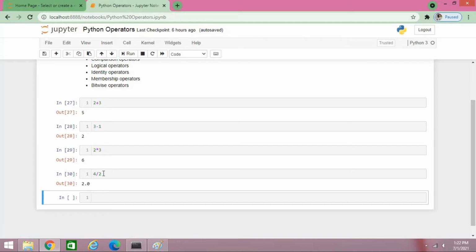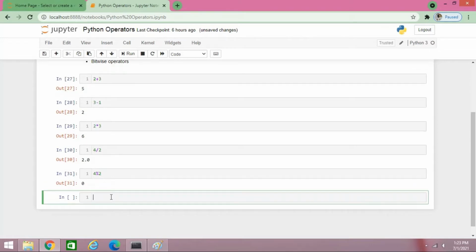You have to understand one thing, what is the use of this modulo operator. Using this modulo operator, if you divide two numbers, we're gonna get the remainder instead of getting the quotient. Let's see. If you do 4 modulo 2, you can see it's 0, that's the remainder. By using this modulo operator we're gonna get the remainder. By using this normal division we're gonna get the quotient.